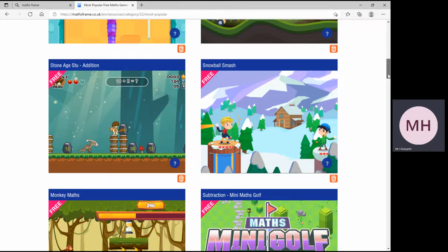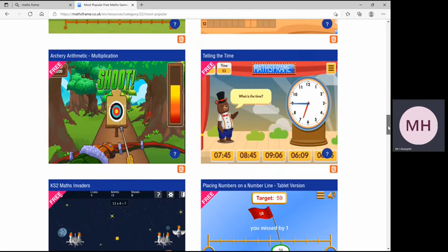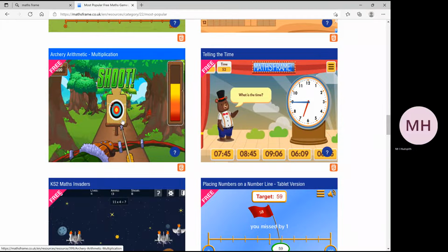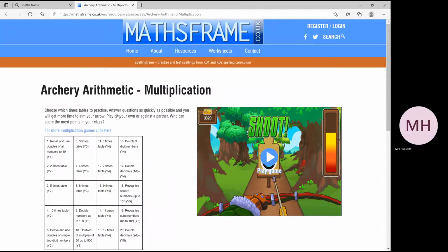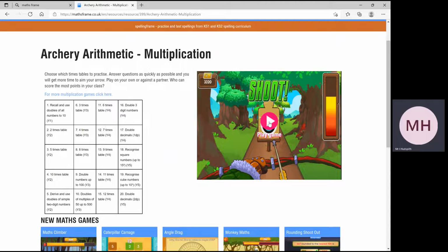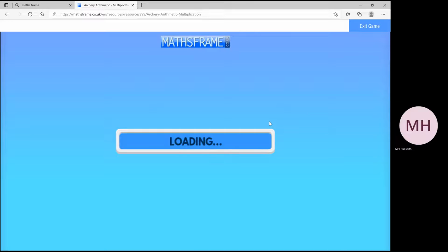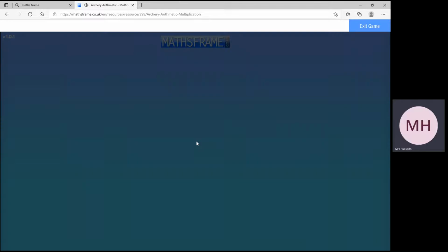And what I'll do next, we'll just take a look at a couple of those games. So one of the games here is called Archery Arithmetic. So it's a game based on multiplication. So if you just click onto that, there's some information given to you on the left hand side, but if we just click onto play game, it just loads up.